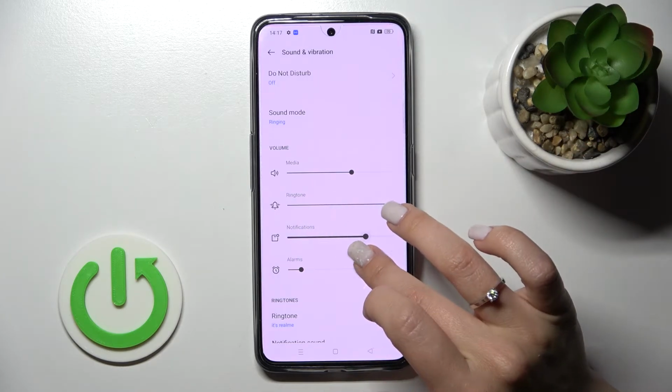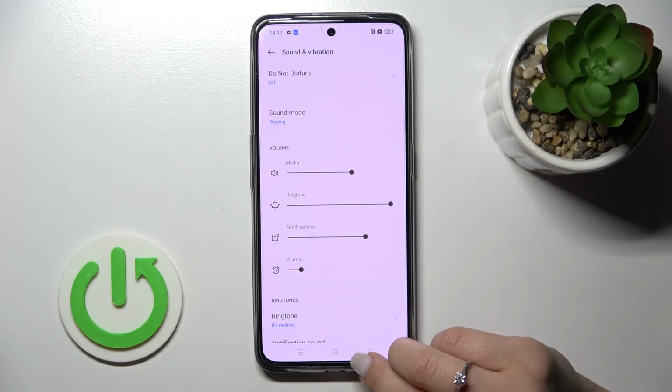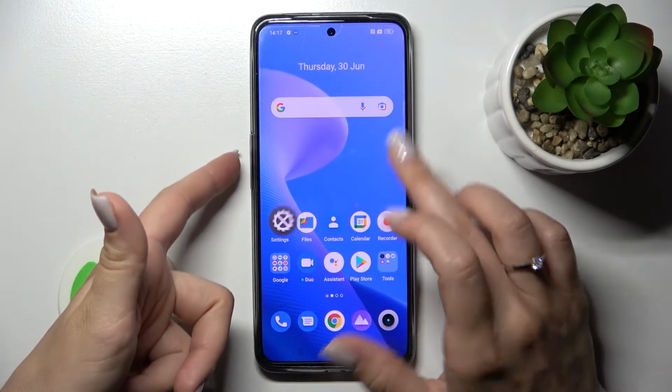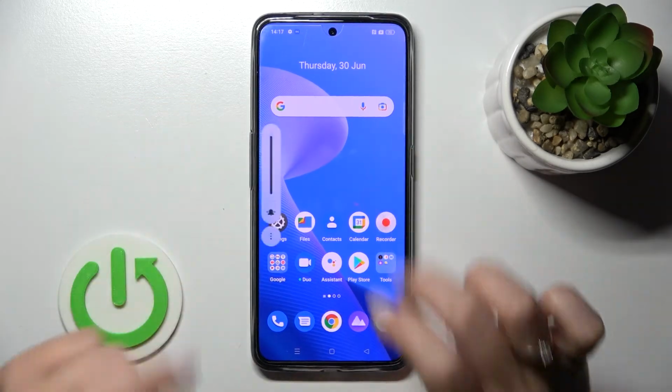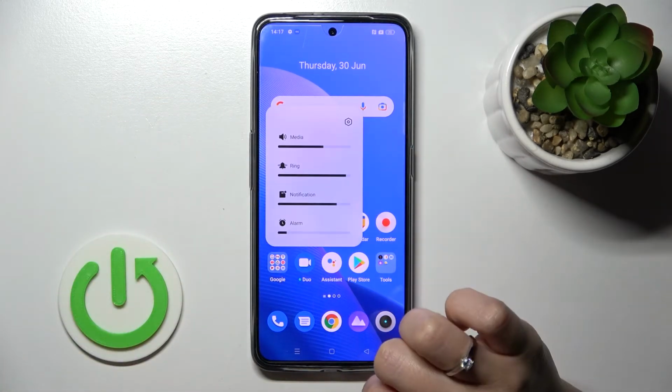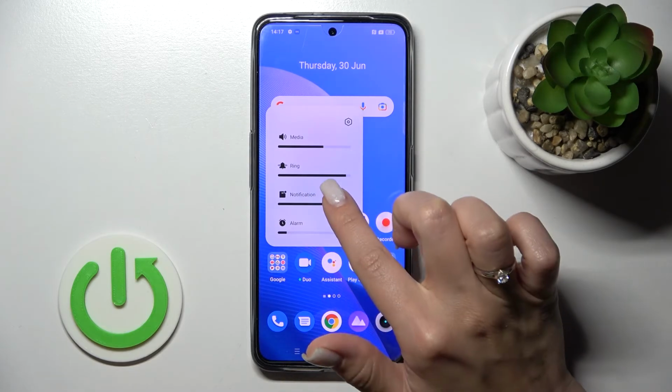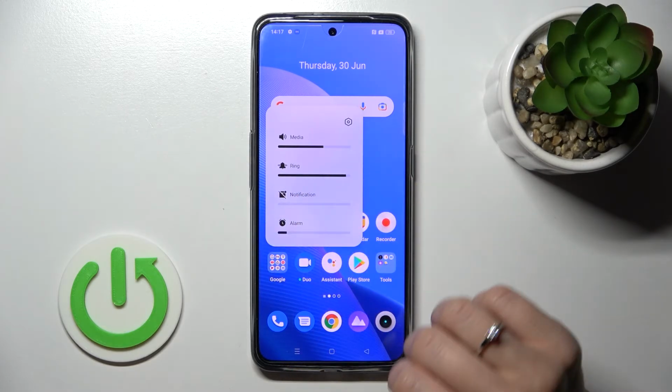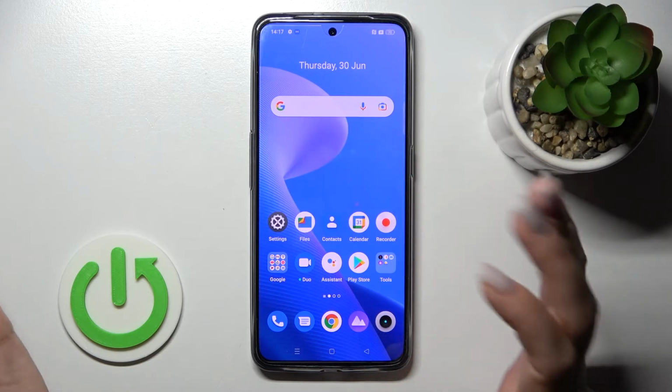Also, we have a second way how we can do that. First press the volume up or down button with your finger, then click here on the three dots, and to mute your device notifications swipe this volume panel to the left side, and that's it.